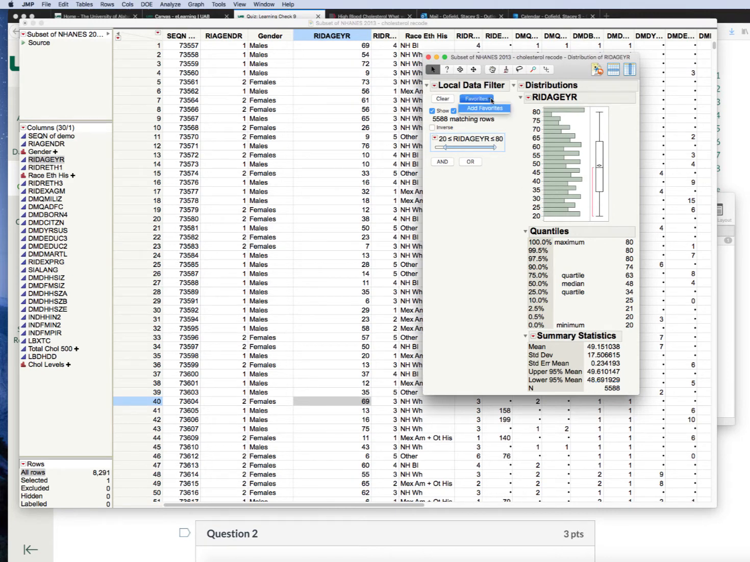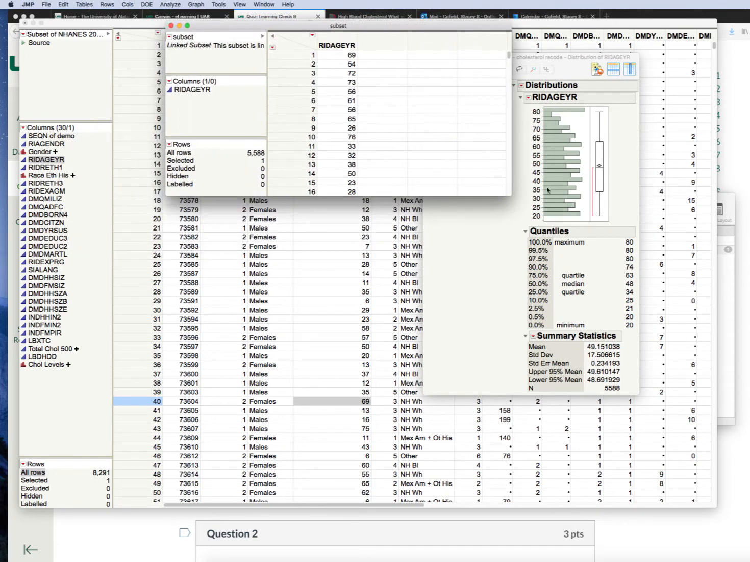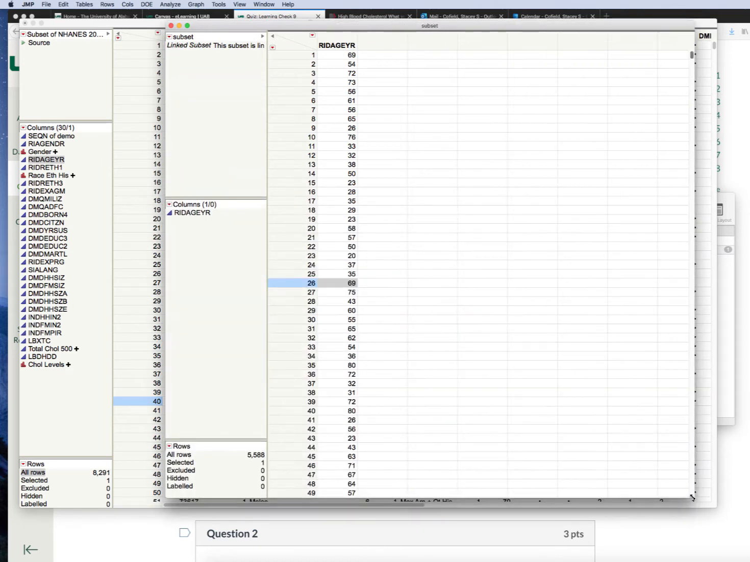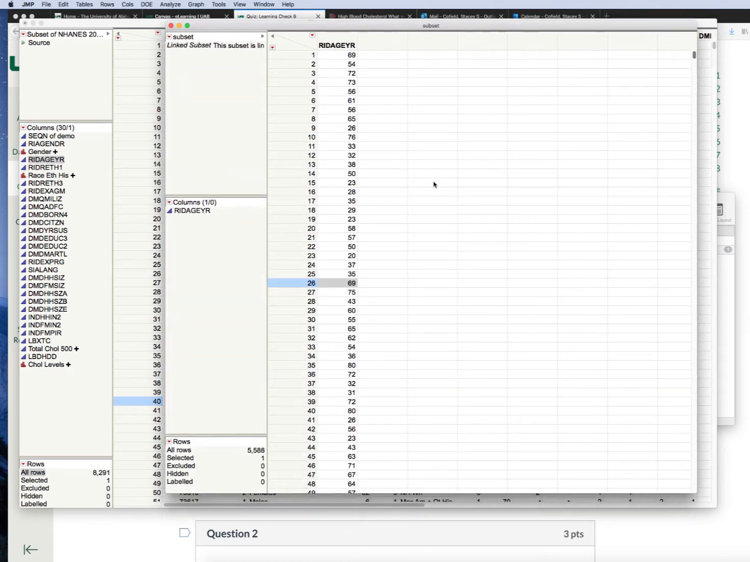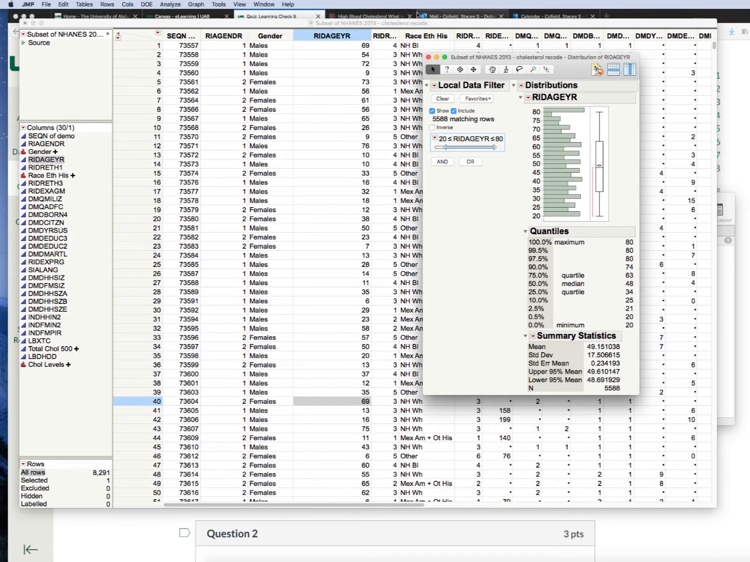One of the options under the local data filter red drop-down arrow is show subset, because we want the subset of the data. So if I click on that, it's going to show me this 5,588, but just by age. And the reason that it did it just by age here is because I actually have the age column selected in the primary data set. So I can close this.